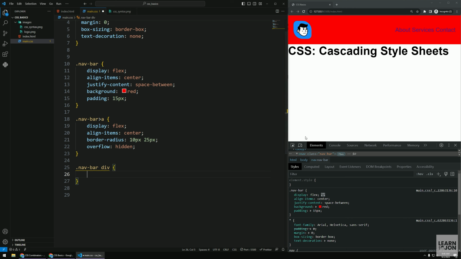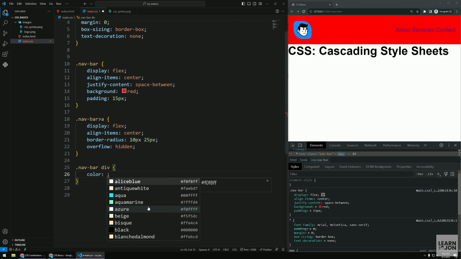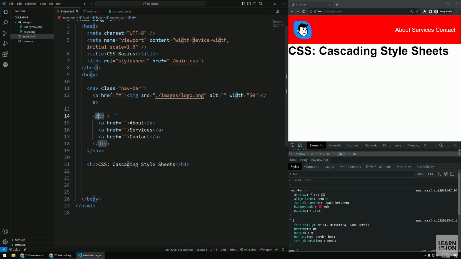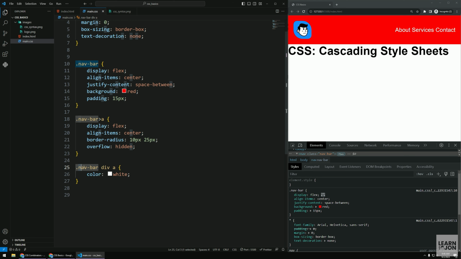So first, I want to change the color to white. What do I do? White. Okay, sorry. Again, this doesn't work because I'm not targeting the A. So I want to say the div and then the A. So I'm going 3 levels down, right? I'm saying the navbar, go inside the div, and then select the A's and give them the color of white, so the text color.